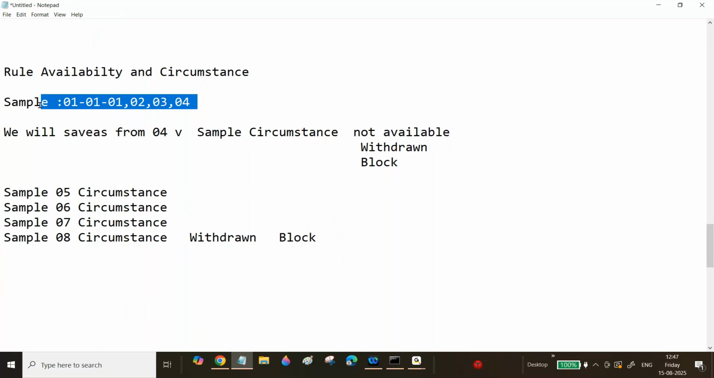Yes, it will affect the base version also. This type of question people will ask you like that.